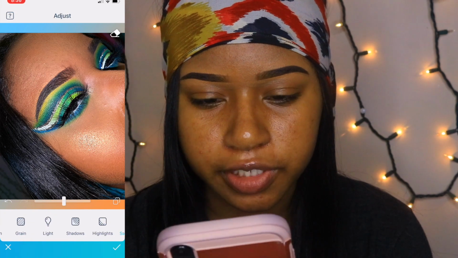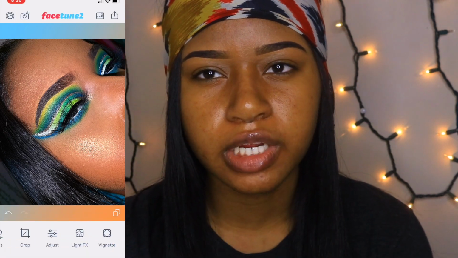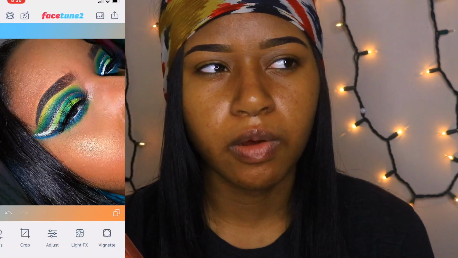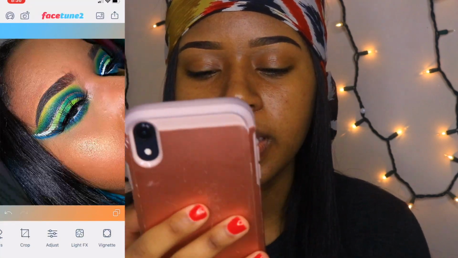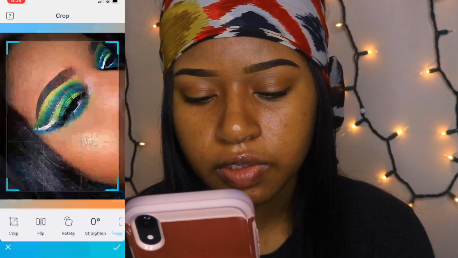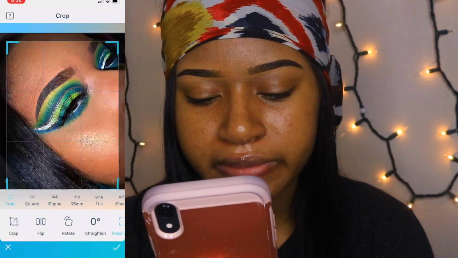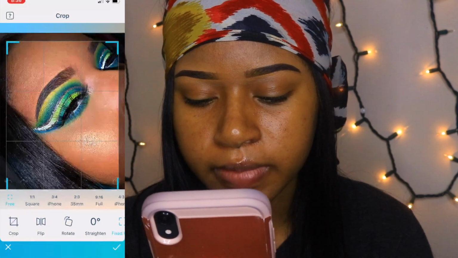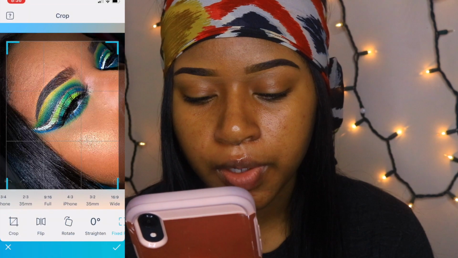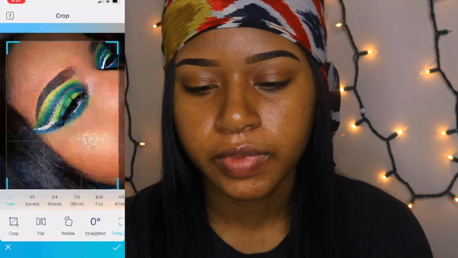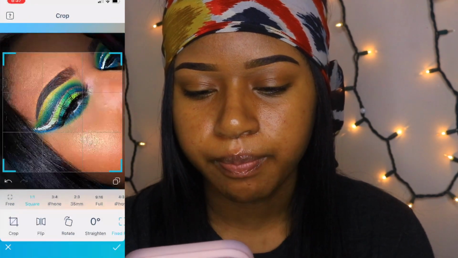So let's crop the picture. On Instagram, they only allow square photos, so I'm gonna crop this into a square. They do it for you. They have all the options: square, iPhone, 35mm, full, and wide. So what I do is click the square button, and you can adjust how big, how small.